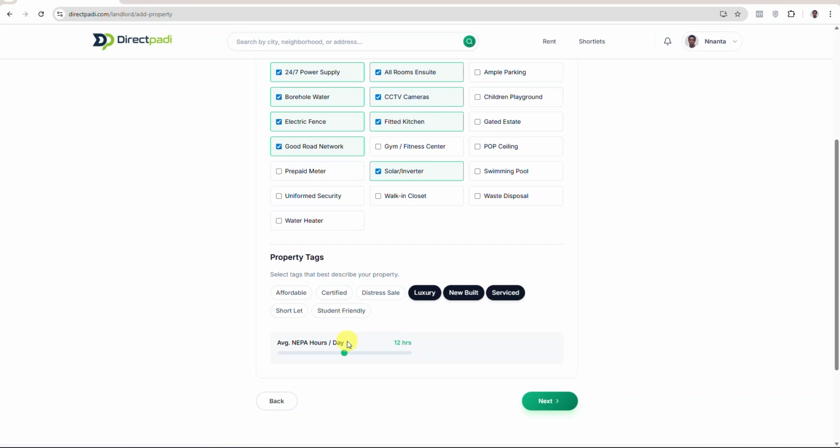Now, on average in a day, how many hours do they have light in that property or that area? So you can also select this. I highly recommend you be sure about this when adding it, so that you don't list your property, and then when a tenant rents your property and moves in, they figure out that what you listed here is different from what they are seeing on ground. So you just have to select something you're sure of. Don't select something that you're not sure of here. Now, next thing, you click on next here.